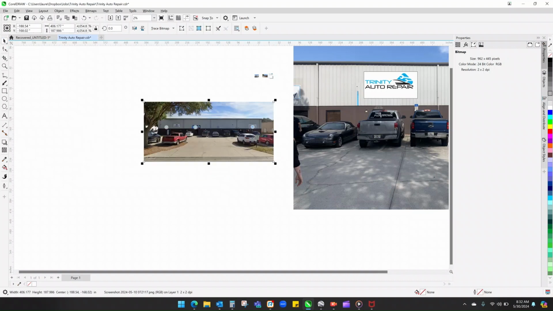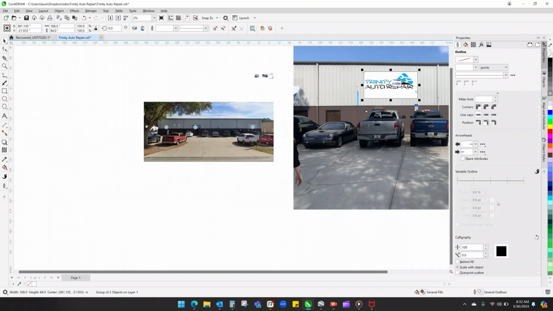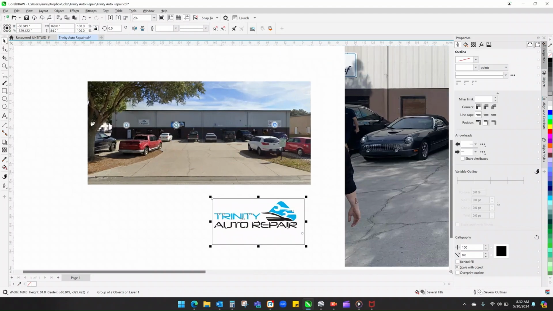But if I completely size this accurately, I think that the image itself is going to be too big. So we're going to just guesstimate what it's going to look like on the building, knowing actually what it looks like here.